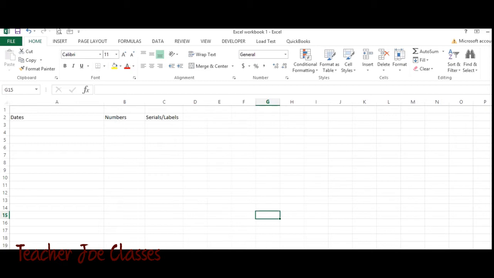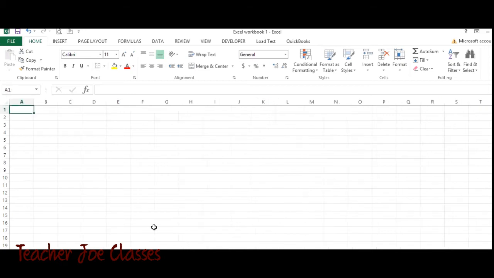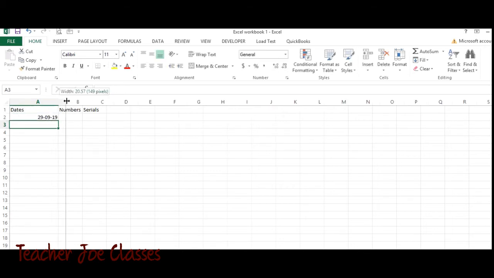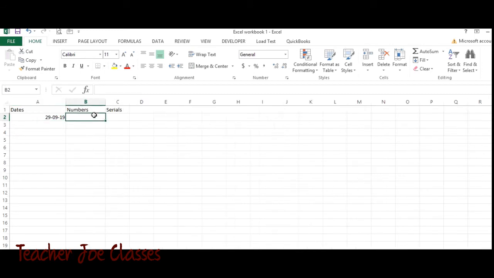Now to start with dates, I can create a new sheet. And here is where we'll have the dates, and then here we'll have numbers, and here we shall have series. Assuming that the first date we want entered is 29th of September 2019, and then may enlarge, and then the numbers we want to start from number 1 all the way down. And then for series, we want to start with Kenya 001.